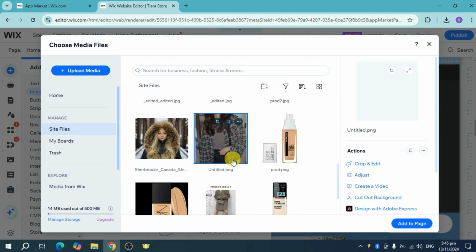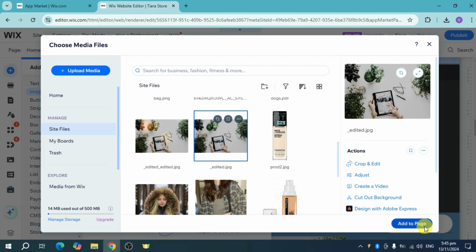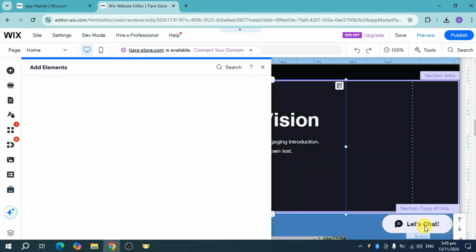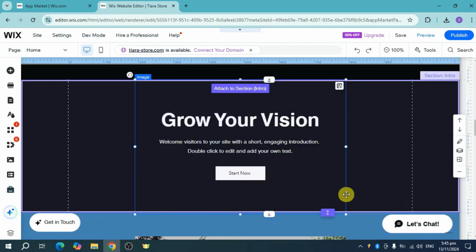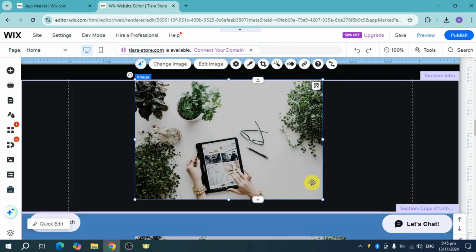So just click on that image. And then once you have clicked on that image, just click on this add to page option. And then it should be added to your page. Now, as you can see, it is still overlapping.